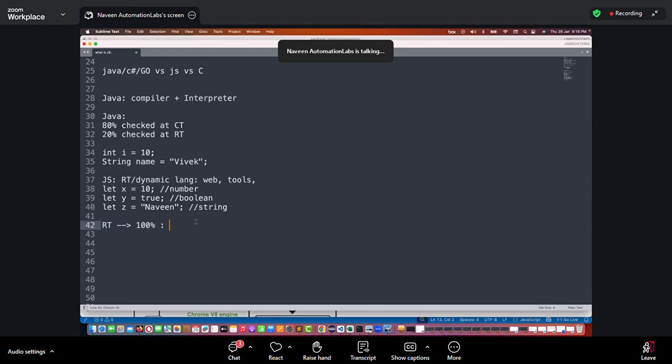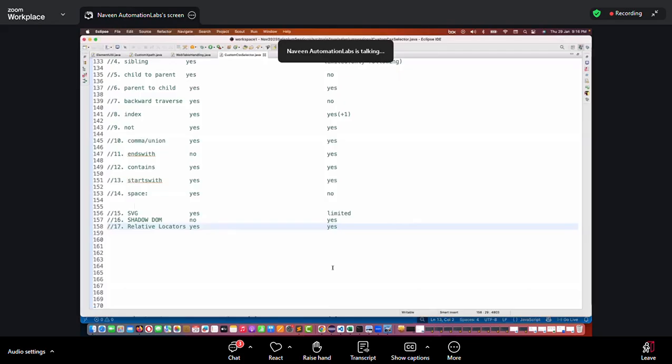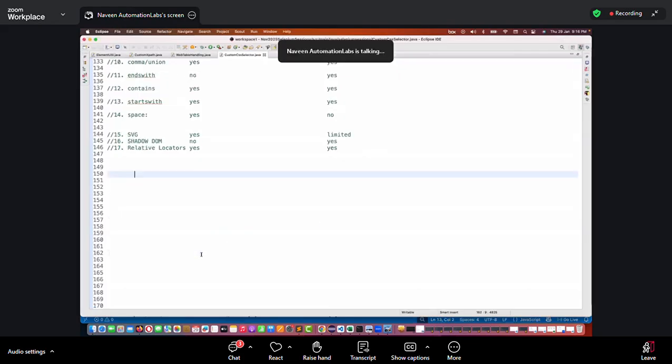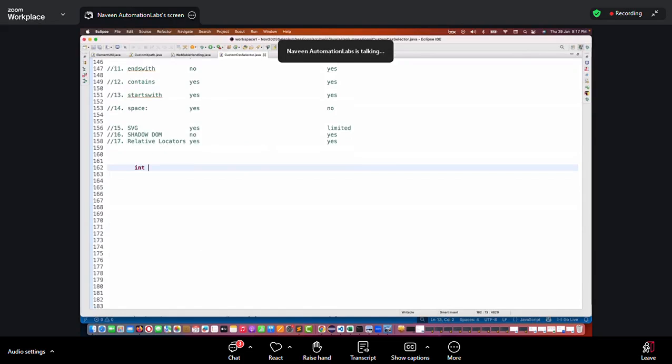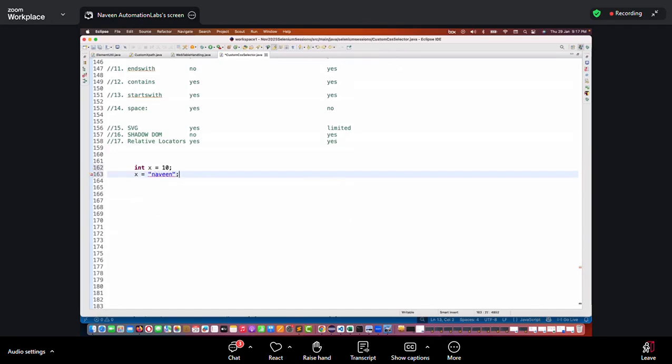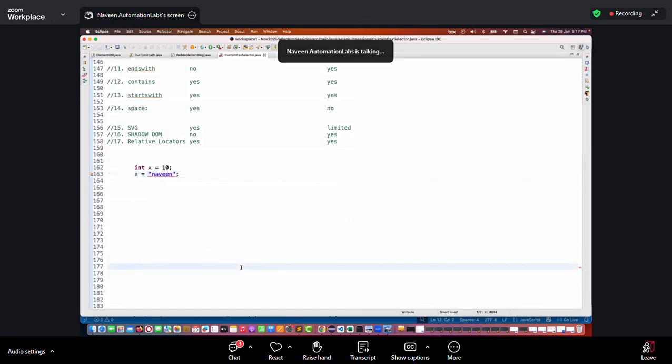We will see that when we write code in upcoming chapters. For example, if I go to Eclipse and write one piece of code here, Integer x = 10. This is Java code. Can I write x = "Naveen"? See, it's giving me an error. Who is giving me this error? The compiler. The compiler is already telling me, boss, this is wrong.